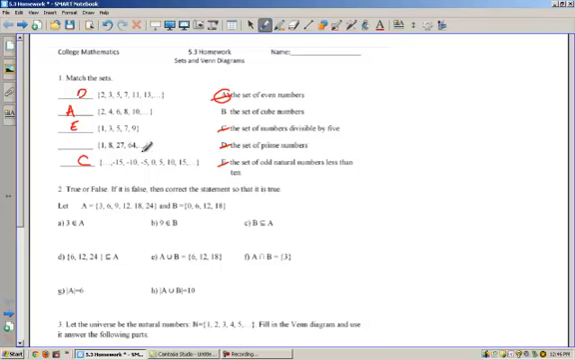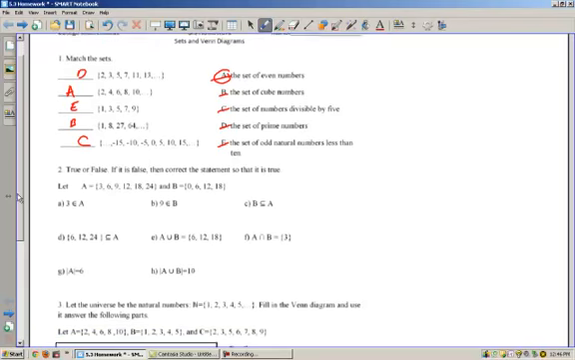And 1, 8, 27, 64, that must be the set of cubes, and that makes sense because 1 cubed is 1, 2 cubed is 8, 3 cubed is 27, 4 cubed is 64, and so on. So this is just an example to try to understand that these are sets, and we can match them with the descriptions on the right.